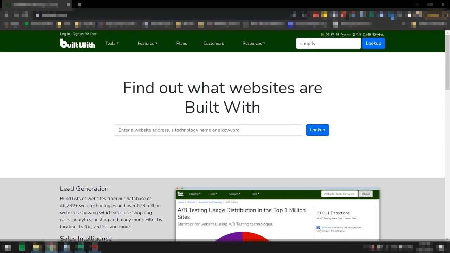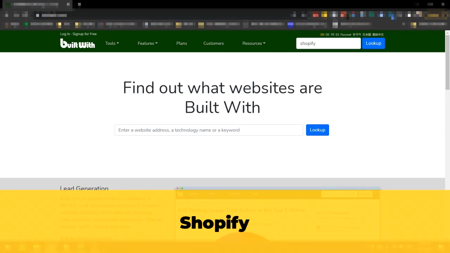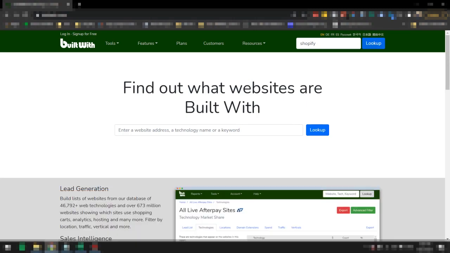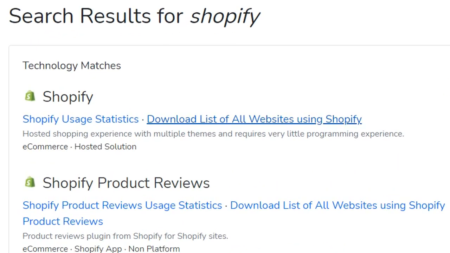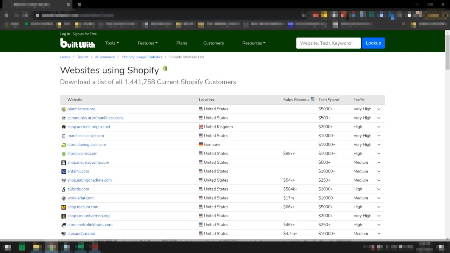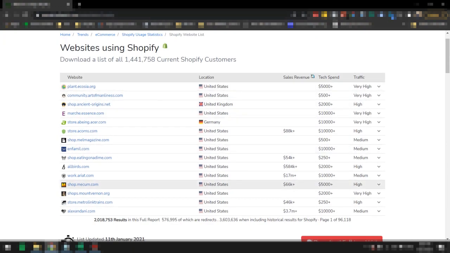One of them would be Shopify, right? So all you need to do is just key in Shopify and then click on look up. And then what happens is that you just need to click on this one here, download list of all websites using Shopify, right? So what you do is you can actually see these are some of the websites that are using Shopify as an app.